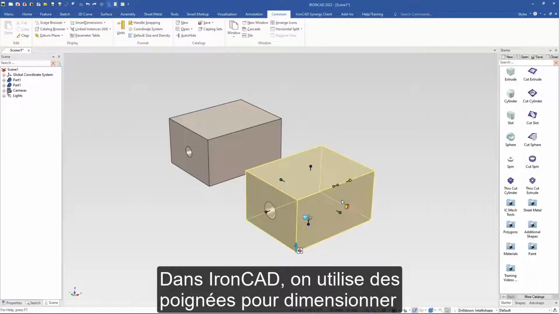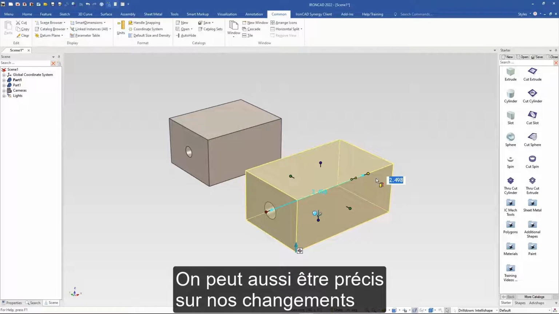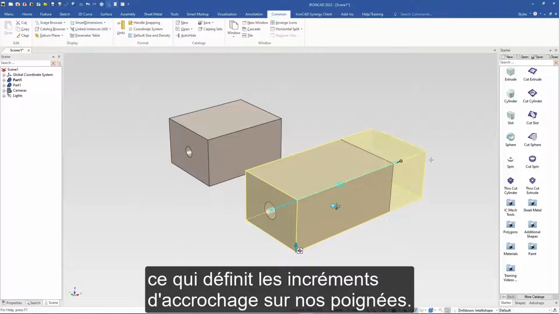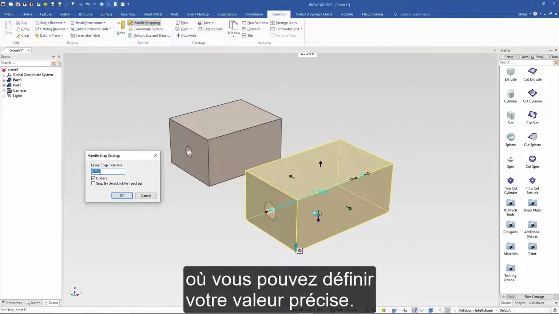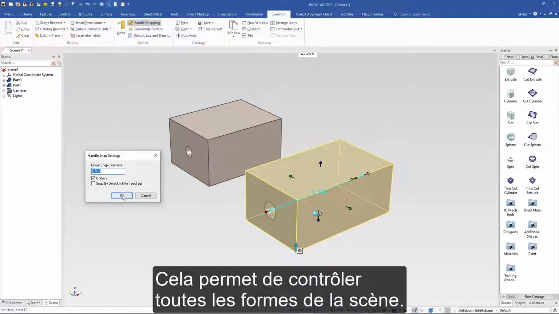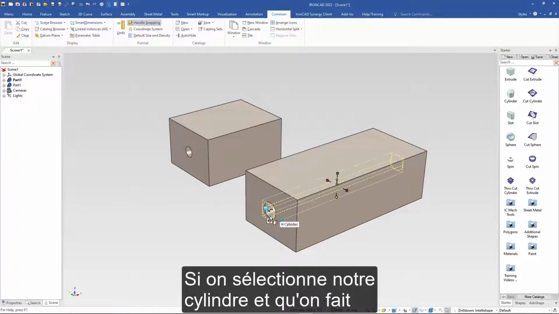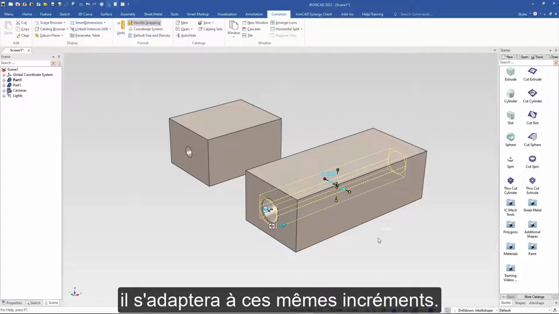In IronCAD, we use handles to dynamically size our shapes. We can also be precise on our changes by holding the Control key, and that will set the snap increments on our handles. That snap increment is controlled under the common ribbon, under handle snapping, where you can set in your precise value. This controls all the shapes in the scene. For example, our block, when we hold the Control key, will snap to those increments. If we select our cylinder and do the same thing, it will snap to those same increments.